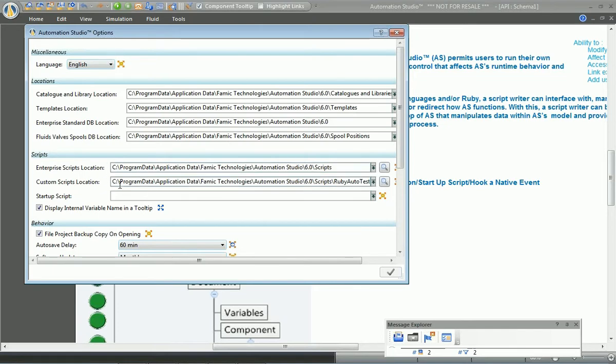Now, for your specific personal use, if you have done some customized scripts, for example, you have added your own toolbar, you have created your own function, you are able to specify where you have located those scripts. So that's why there are two folder locations.